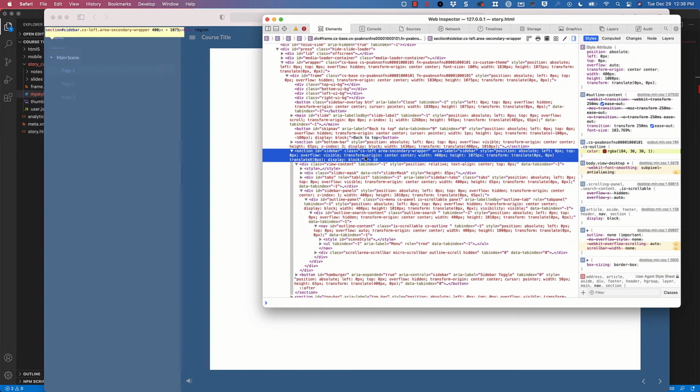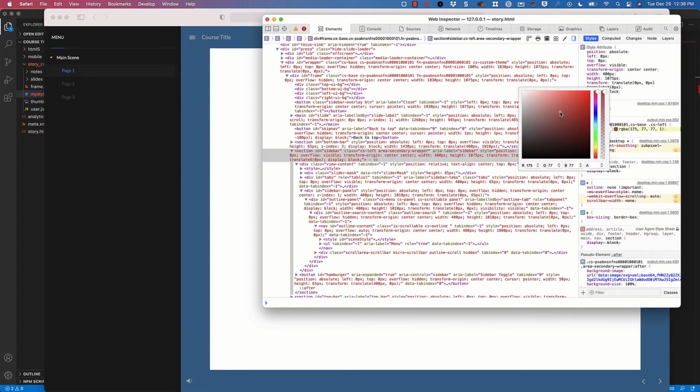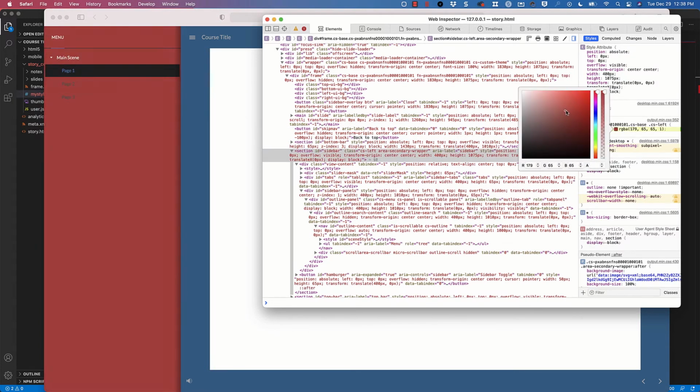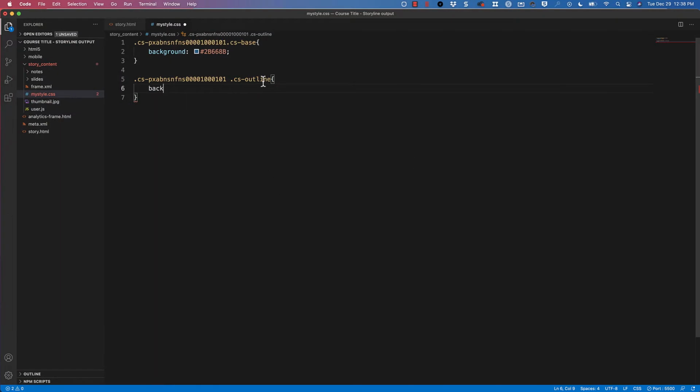So let's go back up here. Sidebar, looks like we have a color right there. Let's try changing that. And there we go. That's exactly what we want, is that color right there. So I know I have the right class. I'm going to copy that class. I'm going to come back into here and let's change this out.